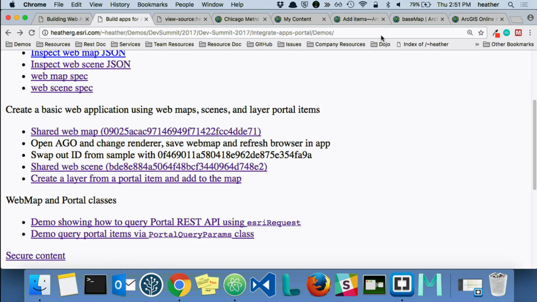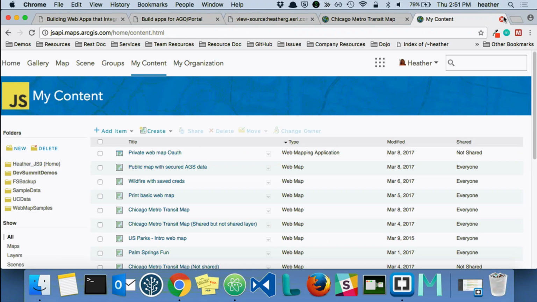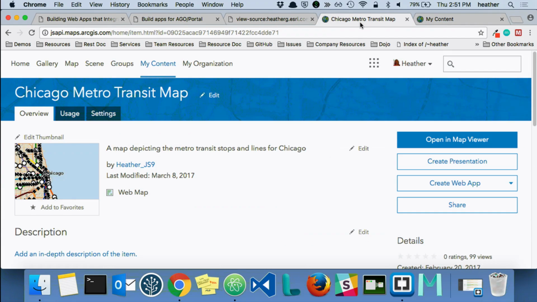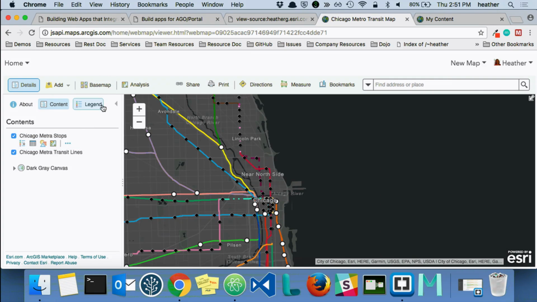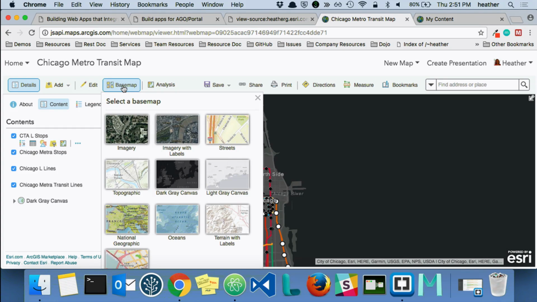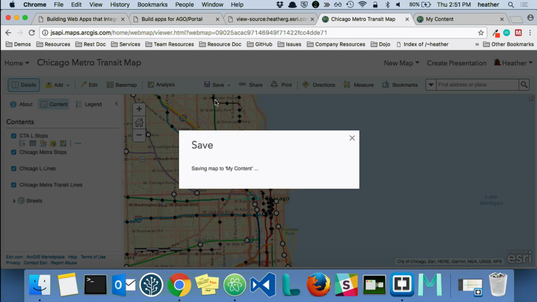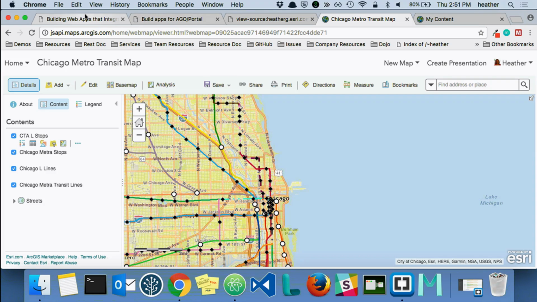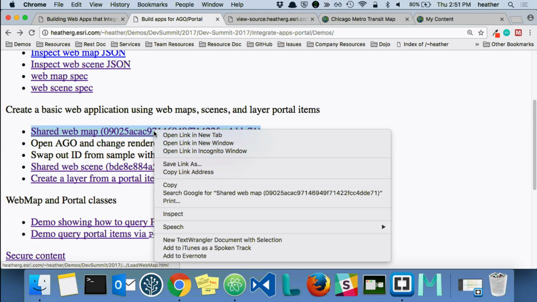Alrighty. So one thing I want to show is if we go in, close some things down so I don't get lost in all my tabs. If we go in here to this Chicago Metro Transit map, I'd like to change the renderer. Or actually, let's change out the base map maybe. Oh, streets. Okay. We're going to save this. I may need to open it up in a different window because it may be cached out. We'll try it though, just to see.